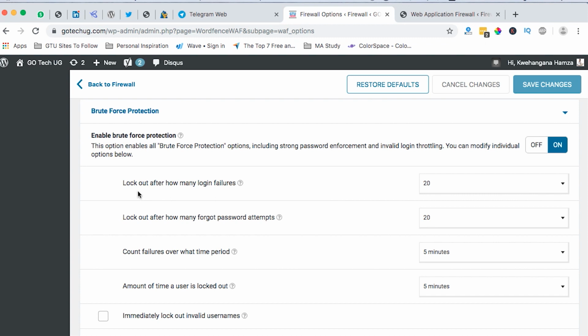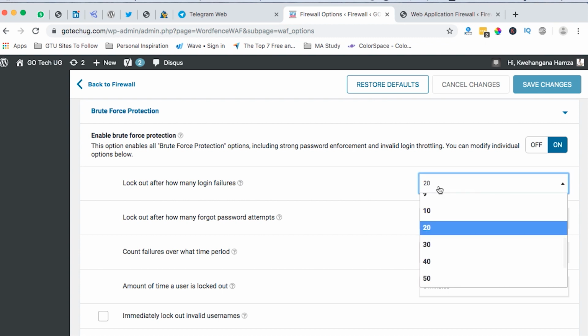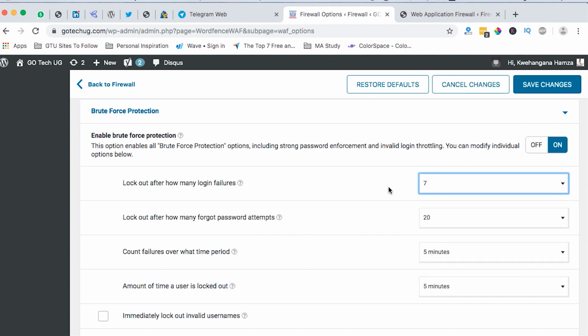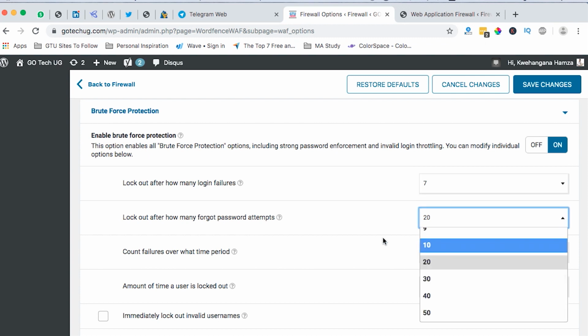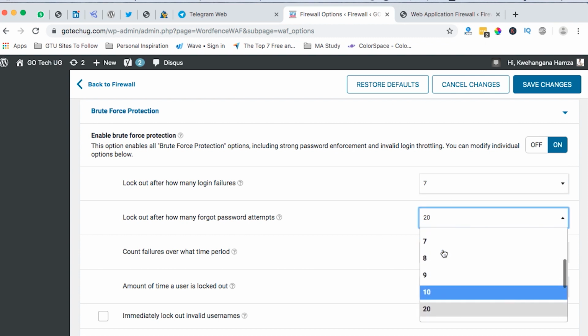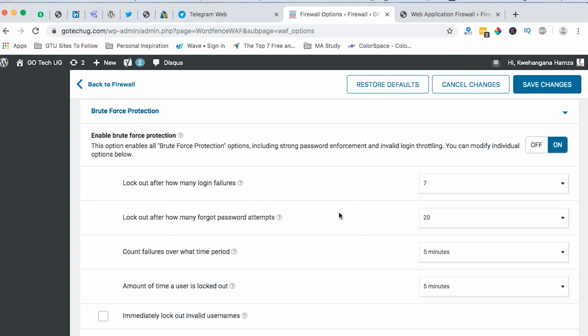the success of brute force attacks. For example, lock out after how many login failures. For example, you can say if someone tries as many as 7 times, they should be blocked. So if someone tries my username and password on the login page 7 times, then they will be blocked, so they don't have access to the login features. And then lock out after how many forgot password attempts. You can say any number of times right here, but I always prefer not to go beyond 7.